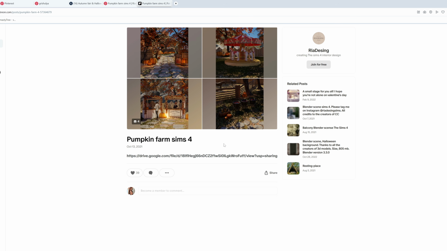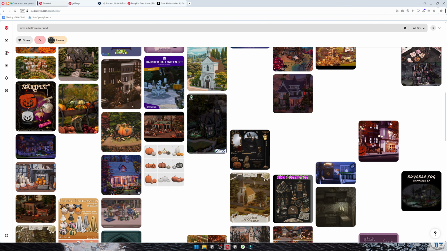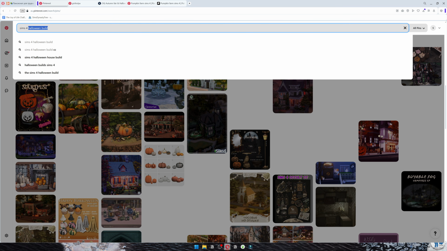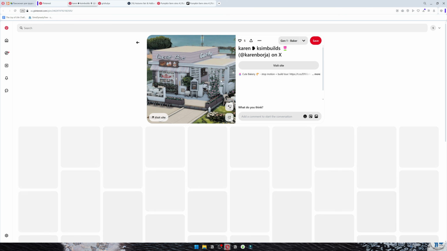A lot of builders use the same CC builds that I already have in my mods folder, and I prefer those because that means that I don't have to populate my mods folder, which is already huge, with more CC. So yes, I would go on Pinterest, I would type in what I want. For example, Sims 4 cafe build, and then you see all the pictures of different cafes that amazing creators have already made, and then I would go on one of them and look at it.